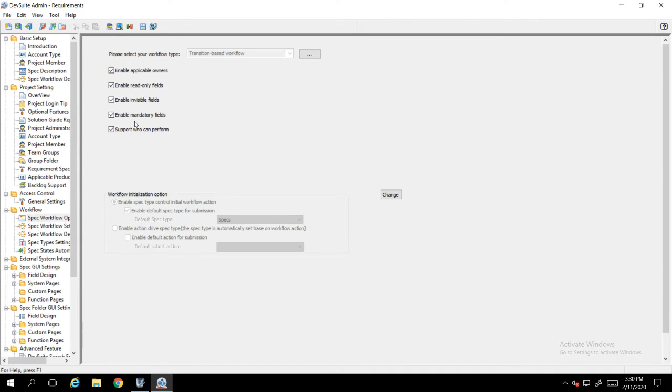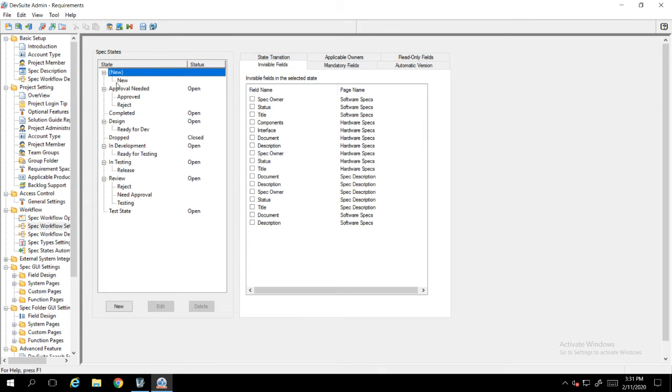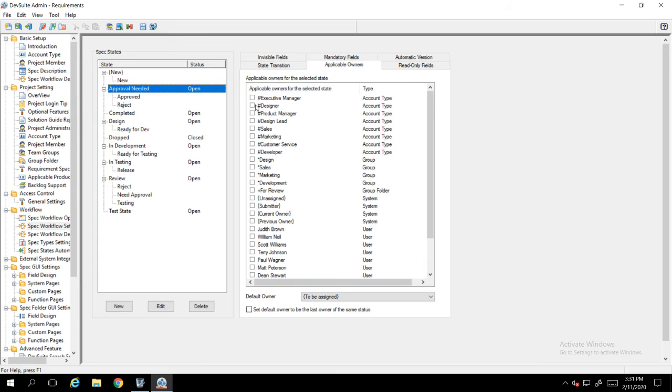So once you enable these options in the options settings, you would go into the spec workflow settings, and those options that you have enabled become tabs that are associated to each of those states and transitions. For example, if we go to the approval needed state and go to applicable owners, we can then select who is allowed to be an owner of a specification in that particular state. And this can be done based on account type, group, or group folder, or individual users.